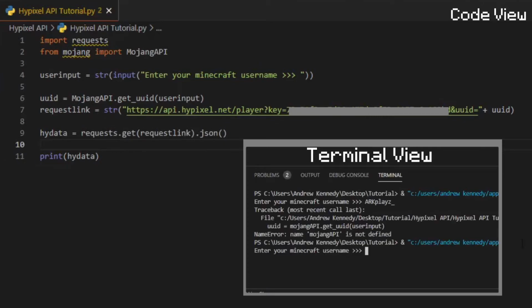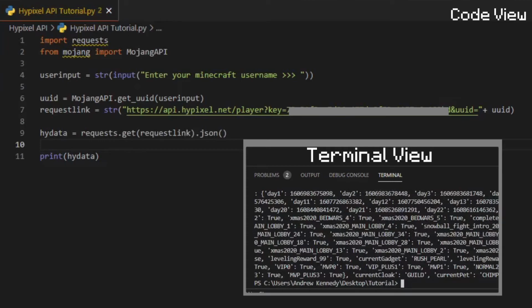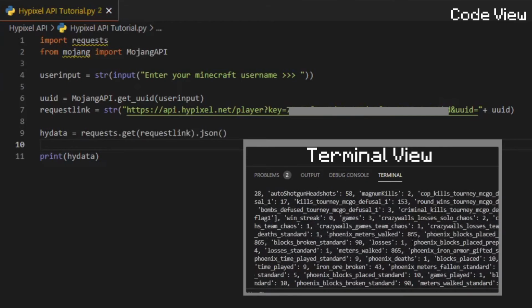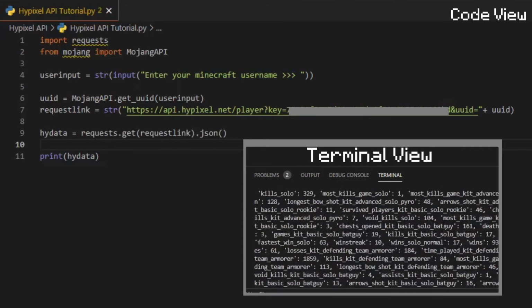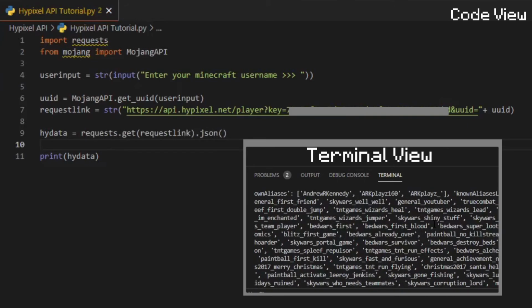So if we run our code, it'll ask for our username. Go arcplace underscore, that is mine. Enter that. It's going to spew out all of this jumble. So this is all stored in a more organized JSON file, but since we're just printing it here, it's pretty messy. So what we should do with this is sift through it.